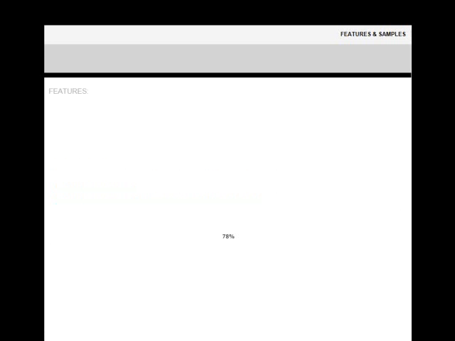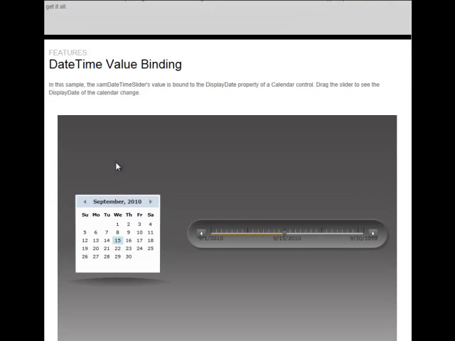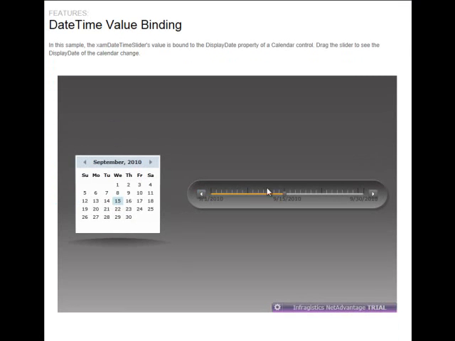So let's take a look at the xamDateTimeSlider. In this example, we have the single instance of this control, and notice how it's data bound to the calendar control next to it. As I click on the calendar, because it's data bound, it's within the realm of its min and max values. So we can use this as a data entry control or display control to show what value is from your back end or whatever data model that you have bound to the UI.